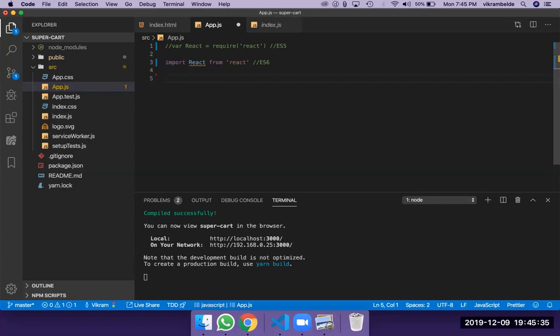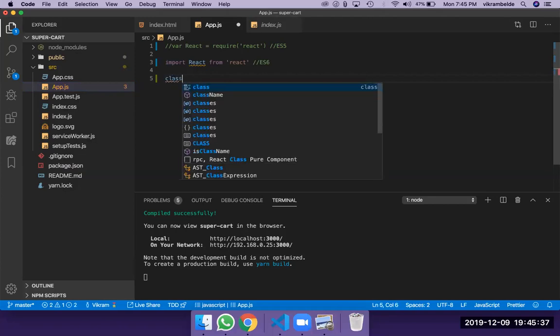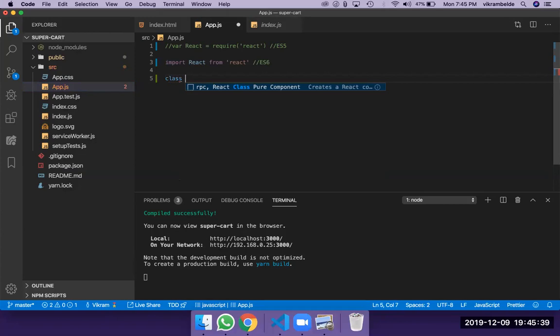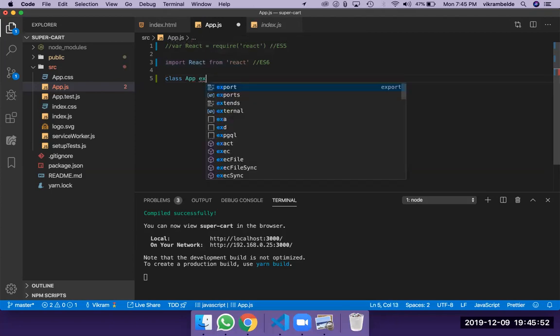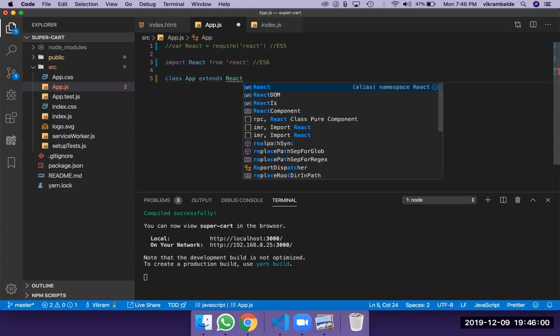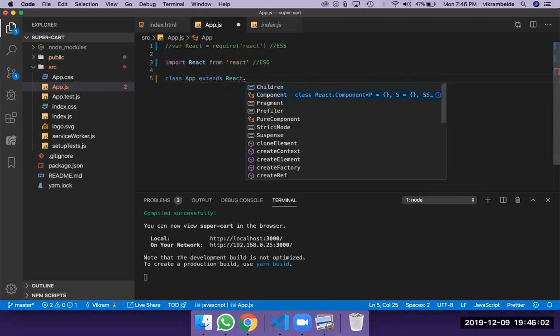So this is how the syntax goes. Class, and then the name of my component, which always starts with a capital letter. Always remember that. App, which is the name of my file in here. I can literally give anything that starts with a capital letter. Class name extends. What does it extend? It extends the React base class, the React base component. And my component is React.Component.